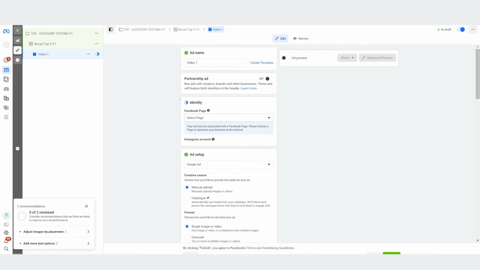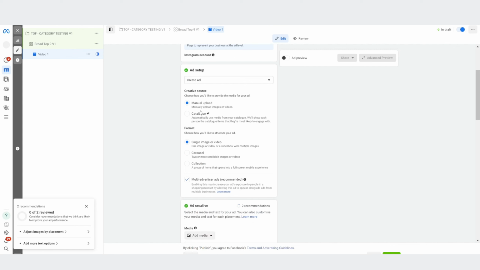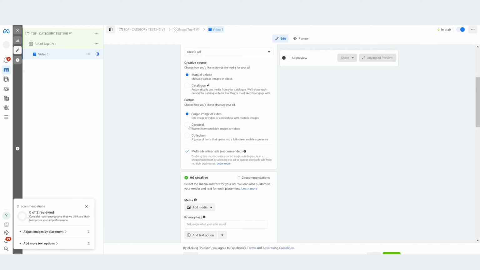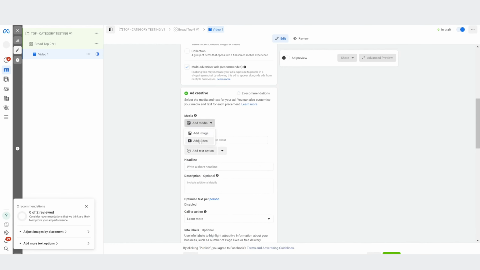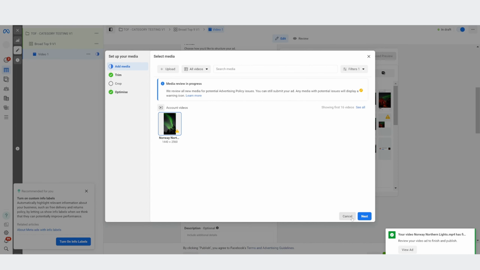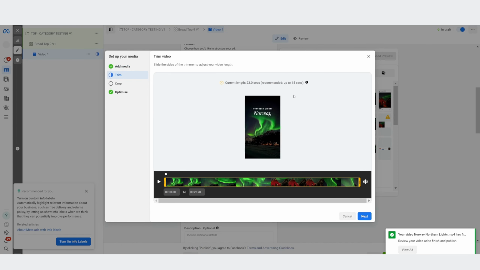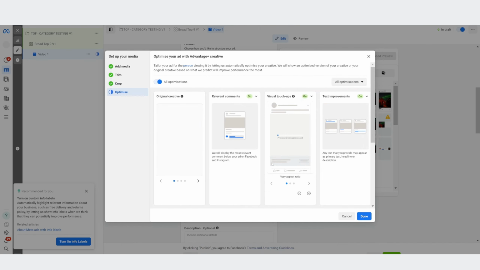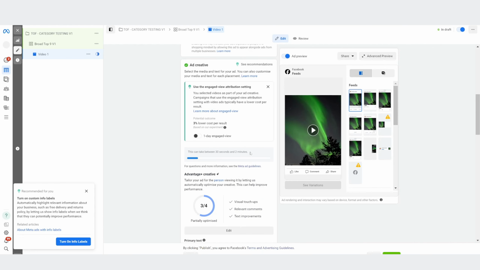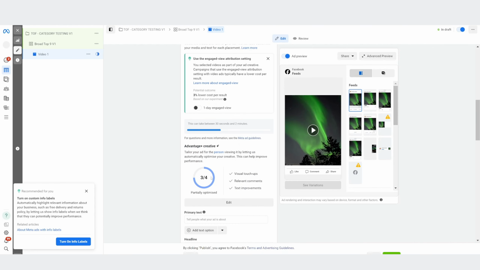So now it's time to set up your first ad. You're going to select your page. I'm going to leave it out for now, and then create ad, and you're going to do manual upload, single image, video, carousel, collection, any of these. So add video. Okay, so once your video is uploaded, you click next. I recommend up to 15 seconds, so if you want you can just trim it down. This is just an example, I'm not actually uploading this video. And then click done. So the ad creative is uploading.